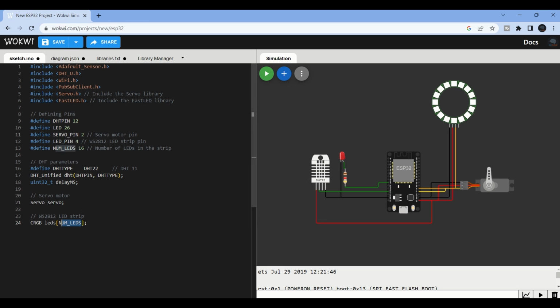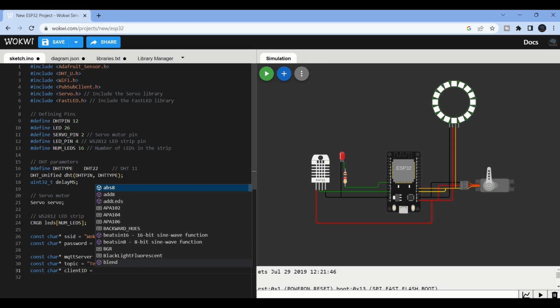Here we have defined the number of LEDs, which we have already defined here, 16, and then we will define the parameters of Wi-Fi. If you are using Wi-Fi in the Wokwi simulator, you could use this SSID and password, you have to keep it empty. And then we will define the MQTT parameters. So this is our broker that we are going to use, and this is our topic on which we are going to publish data, and this is our client ID.